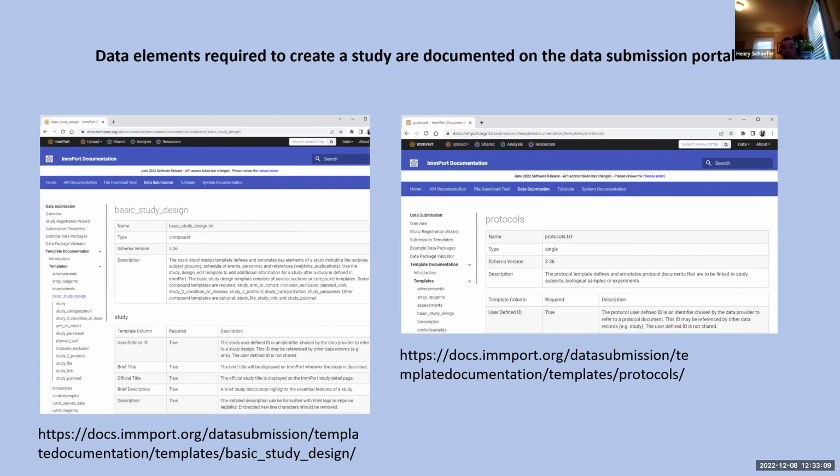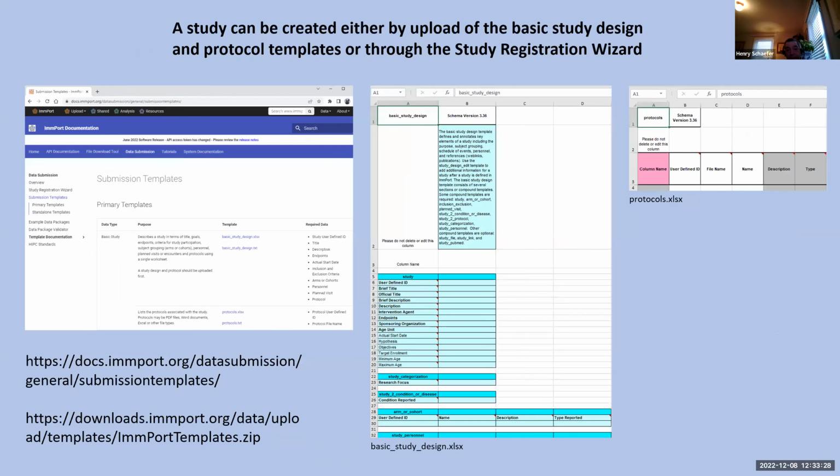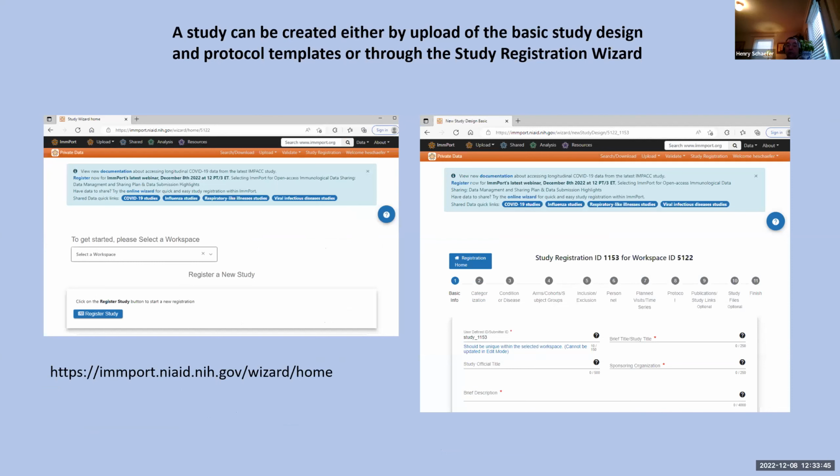So the metadata that you're going to need to create the study, there are two documentation pages here that describe the metadata that's required that you'll need to get started. There's the basic study design template, and then the protocols template. We also have here the page where you download the templates, and here I've got a screenshot of the Excel templates for the basic study design and protocols that you'll need to complete and save as text files and upload. Fortunately, we have a new study registration wizard.